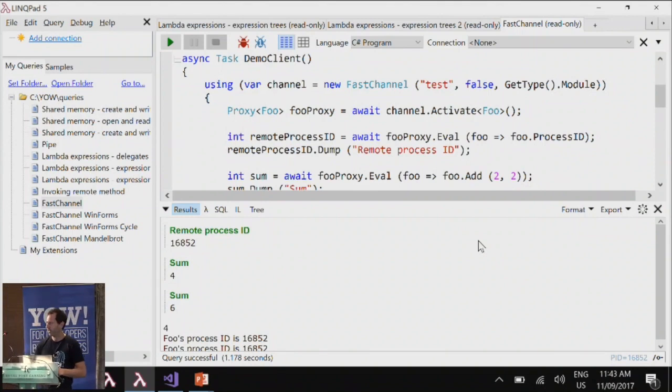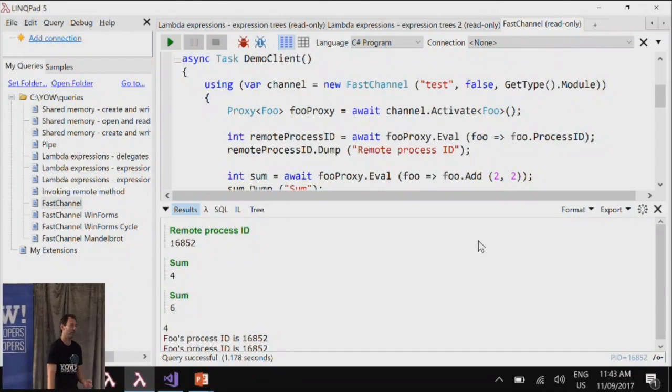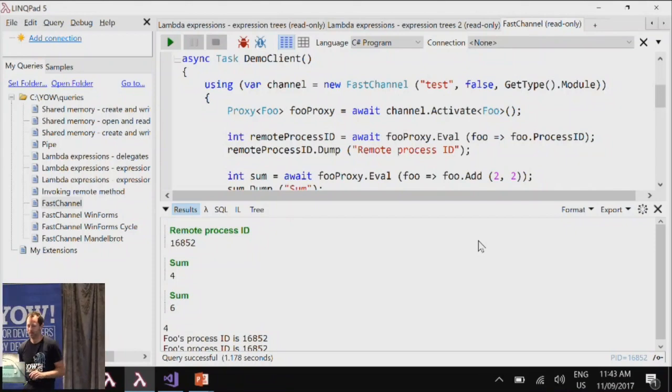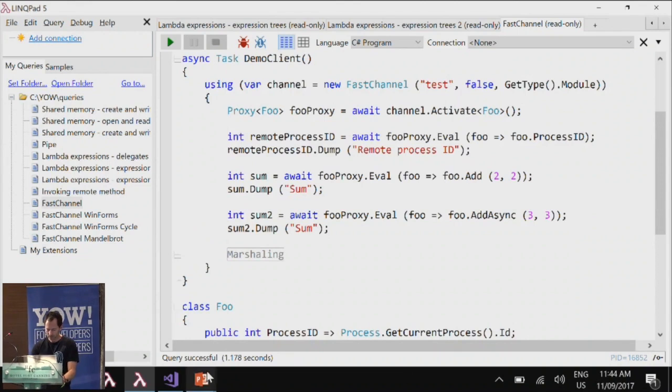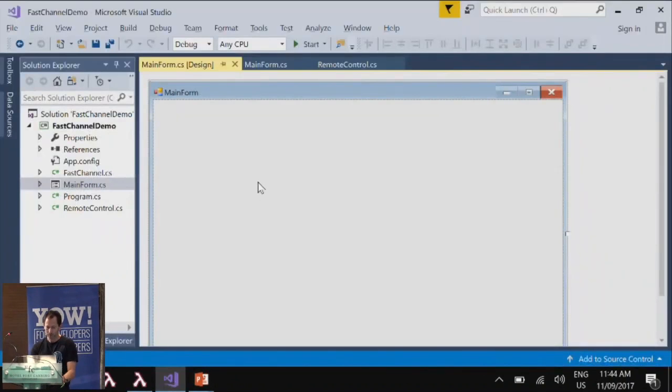But having demoed all of that, it does look a bit like smoke and mirrors, doesn't it? Because it's all in LINQPad, and I wrote LINQPad, so I could have cheated and put a backdoor in there to make all this demo work. So I'm going to do something now to make this a bit more graphic. I've written something in Visual Studio, which is a simple Windows Forms application.